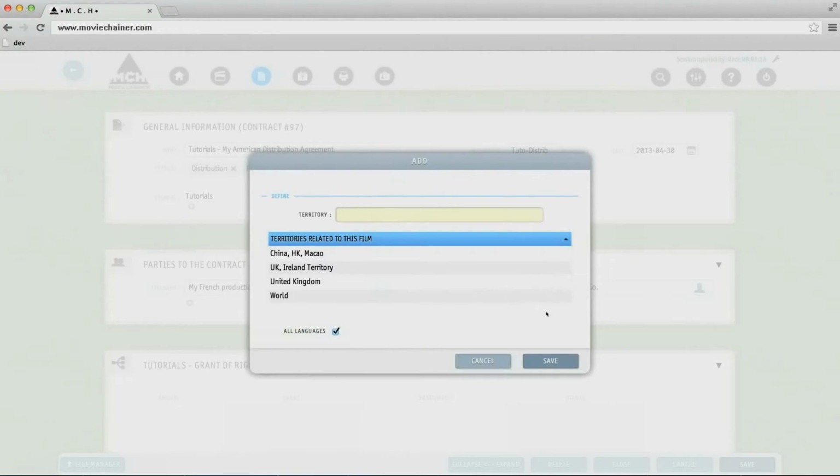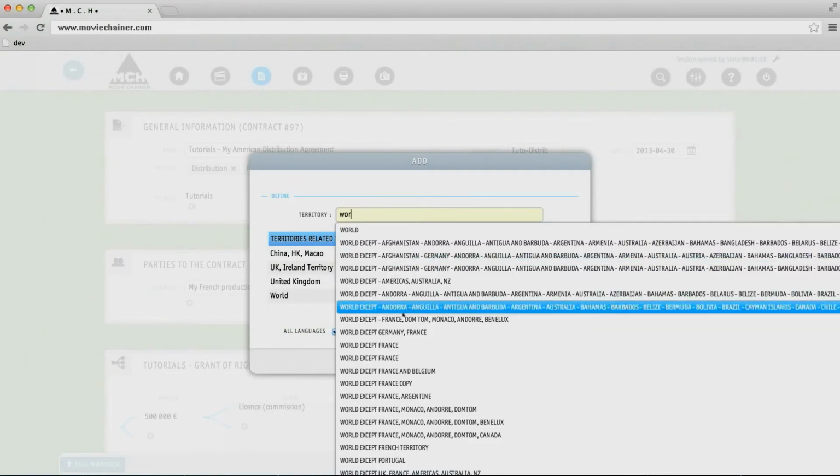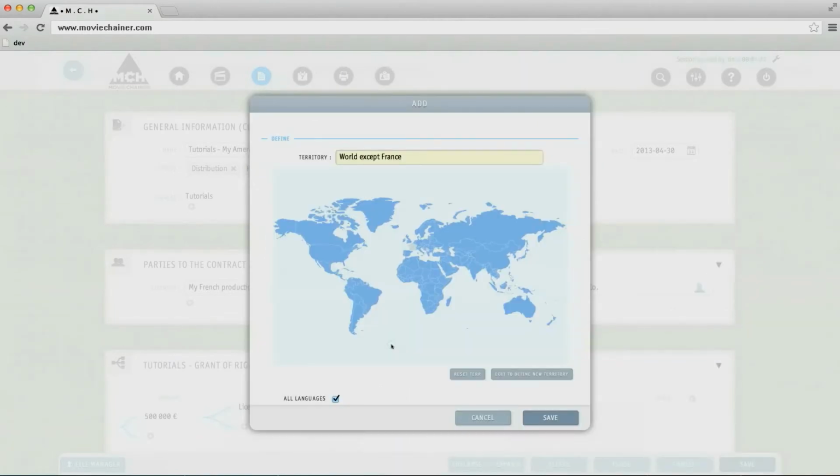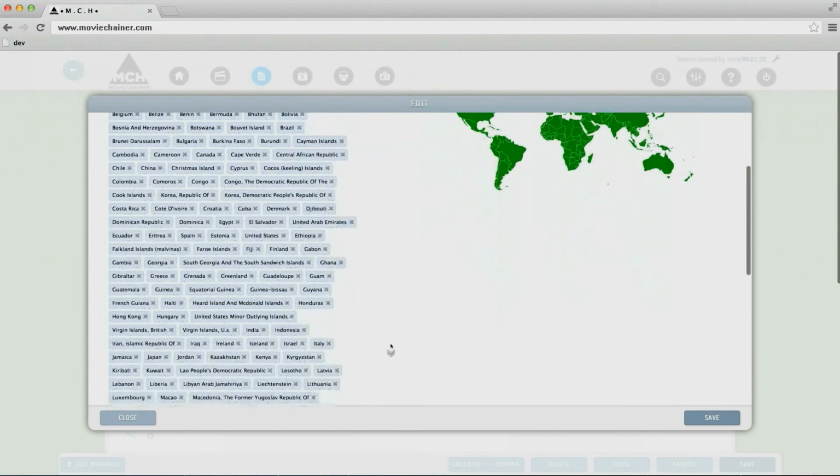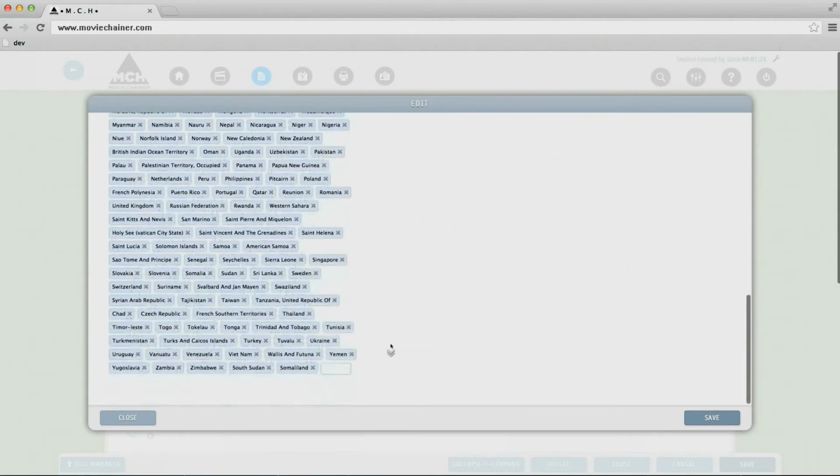Select the territory for which the rights are granted. Type the name of the territory, and in the list that appears, click on the one you're looking for. If you need to modify this territory, click on Define a new territory from this one. You'll see the list of countries that make the territory. They are colored green in the world map. To delete a country from the territory, click on the cross next to its name.